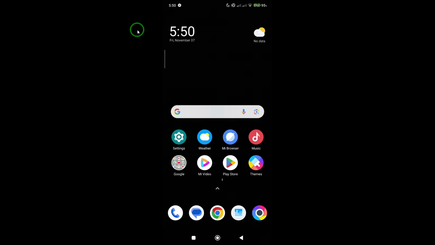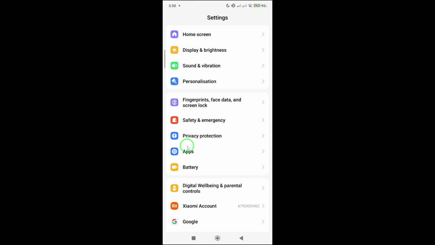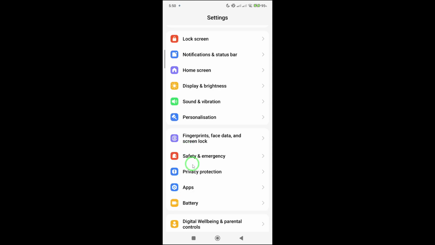Let's begin. First, grab your phone and open your settings. This is where all your app controls and privacy preferences live, and it's the main place to manage what each app can access on your device.